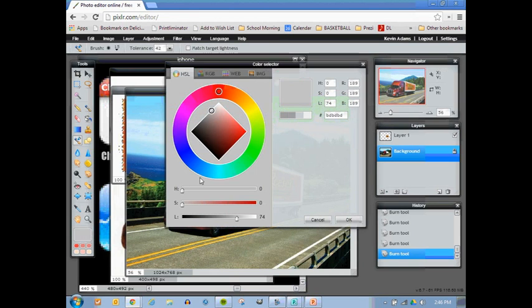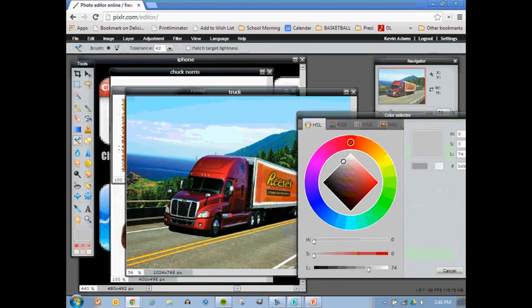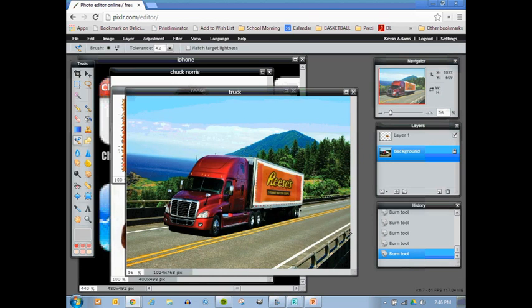But you might be thinking, how am I going to get this orange to match? How am I going to get this truck to match the orange of the Reese's? It's not going to be too easy. I can try to figure it out here. It's pretty close, but it's going to take a lot of time. Lucky for you, once again, there's a tool whose sole job is to match colors. And that's called the Color Picker tool.